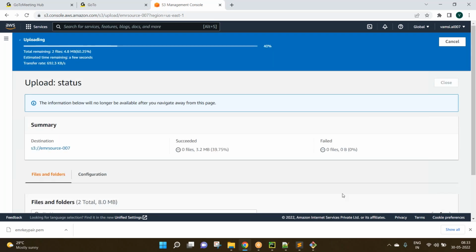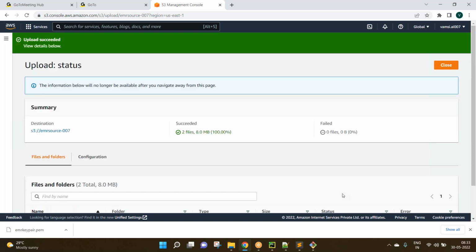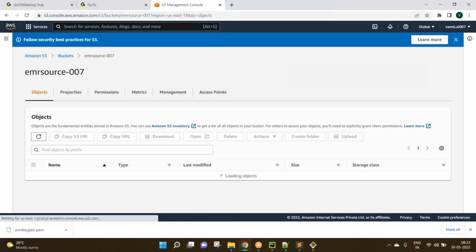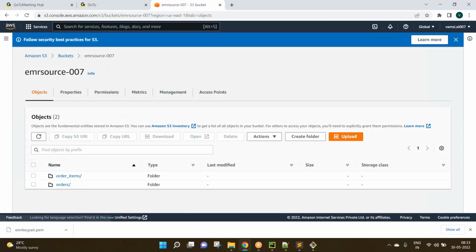So basically a bucket is nothing but a place in Simple Storage Service where all the data is kept in the form of folders or files. So we have uploaded the data. You can see that I am in the EMR source bucket and we have the folders called orders and order items. This is our input data.